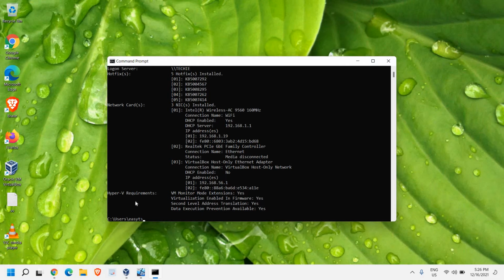And at the very bottom I can see Hyper-V requirements. Is virtualization enabled in firmware? Yes. So if in your computer virtualization enabled in firmware is no, then you can enable it from the BIOS, and I'll tell you how you can do that.